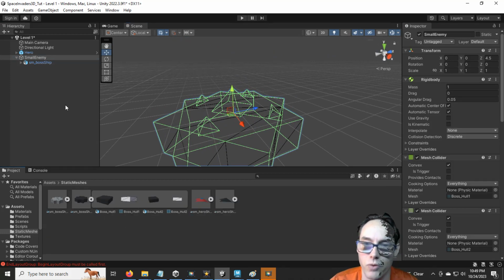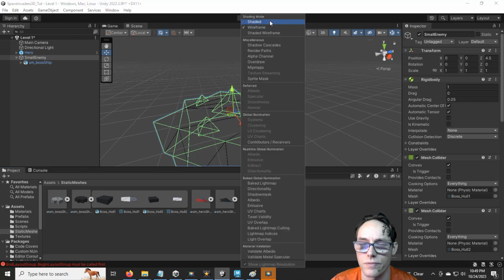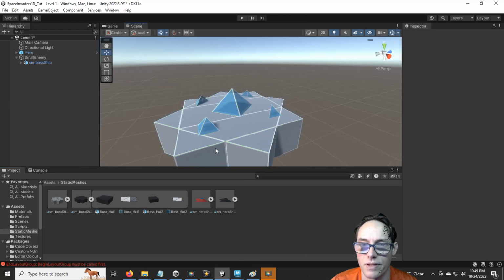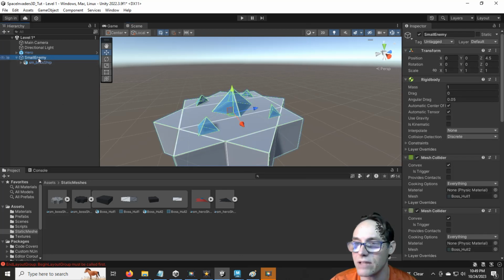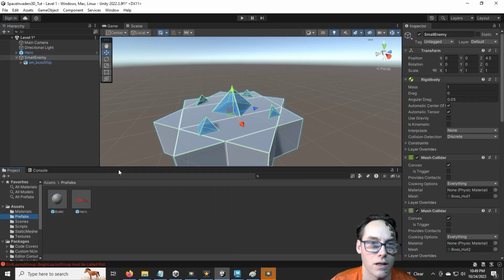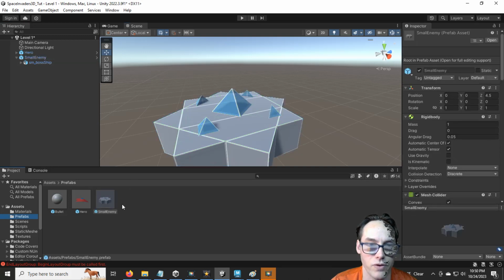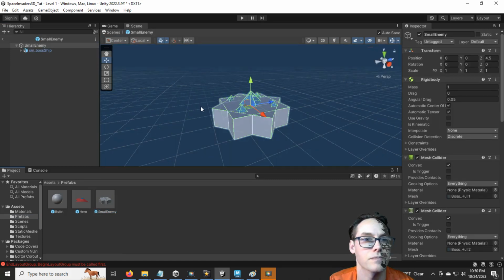And then lastly, before we leave the video, of course, let's jump back into shaded. There it is. I want to convert our enemy ship into a prefab. So I'll go down to my prefabs folder, and I'll drag in the enemy ship to my prefab folder, and that will convert it into a prefab so that any changes that I make on it will modify all future versions of it. And I can do it in my prefab window.